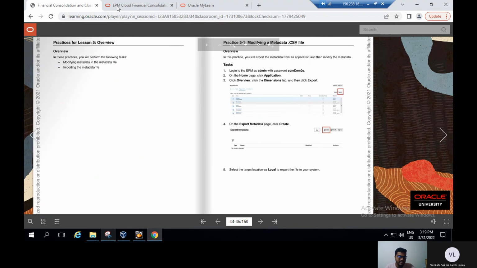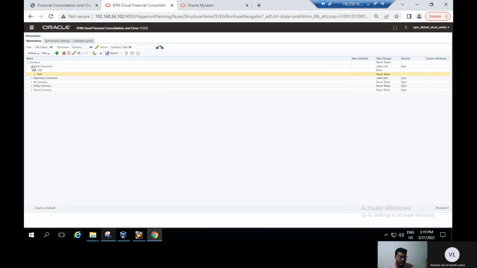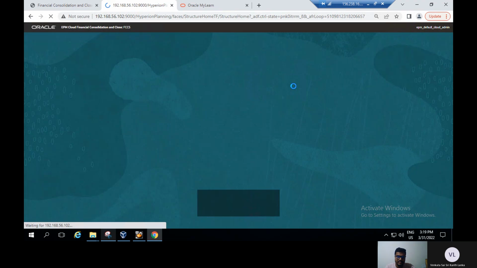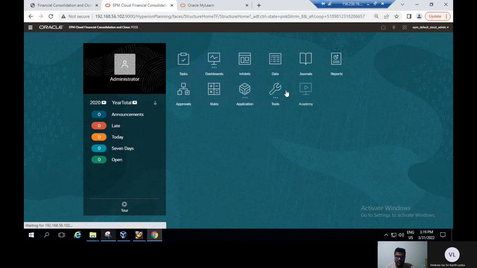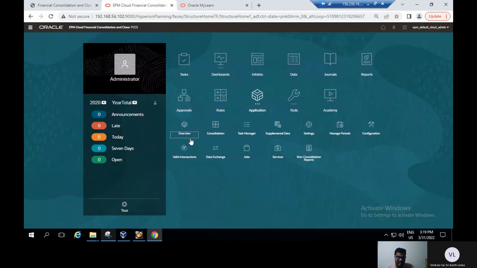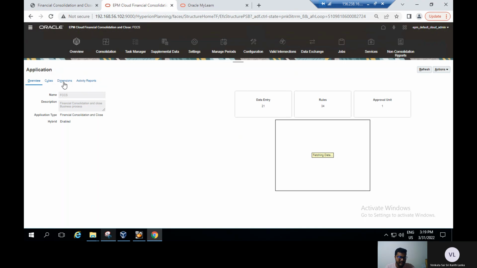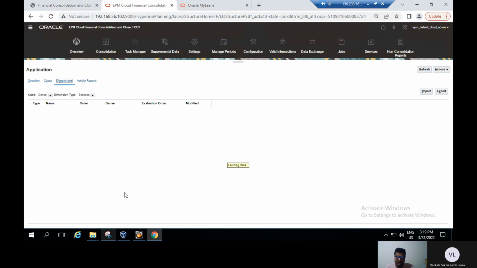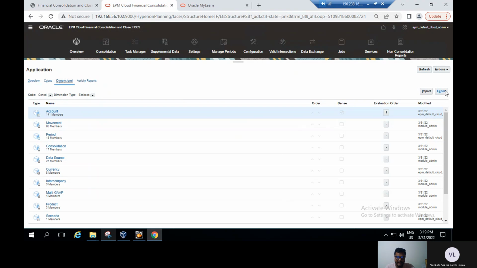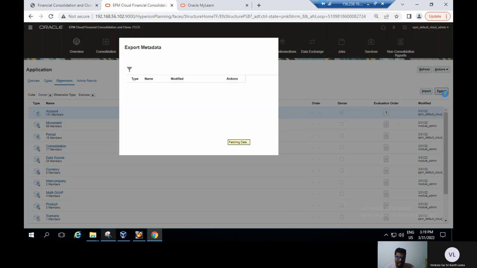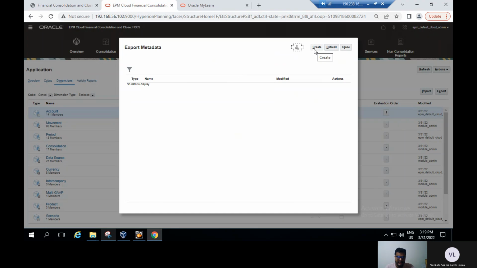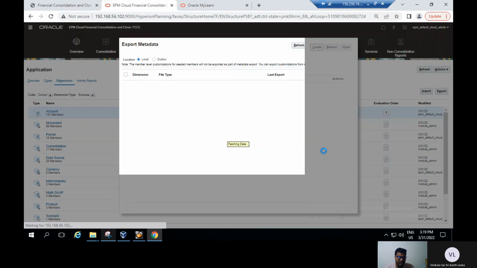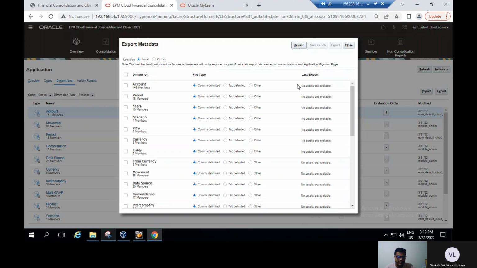So now we will go to the application home page. Now we will select the application cluster and select this overview card, and we will select this dimensions. Now here we will select this export metadata option. Now we will create the export metadata process.